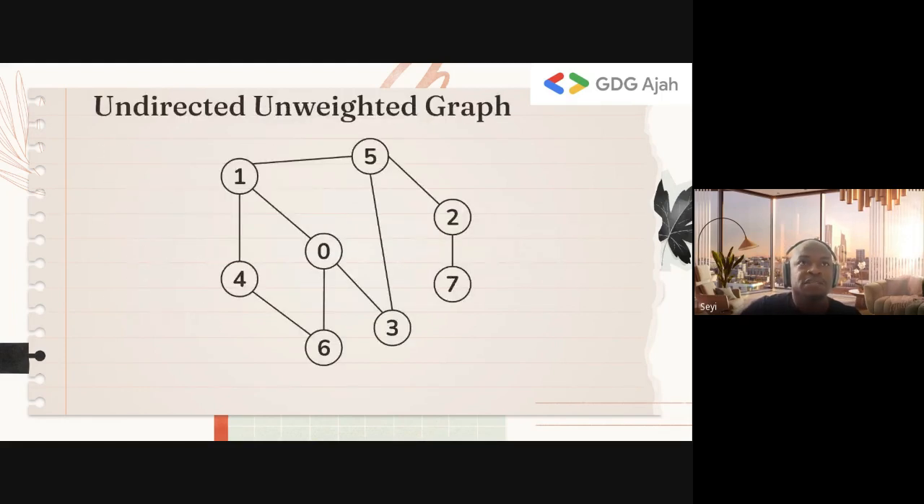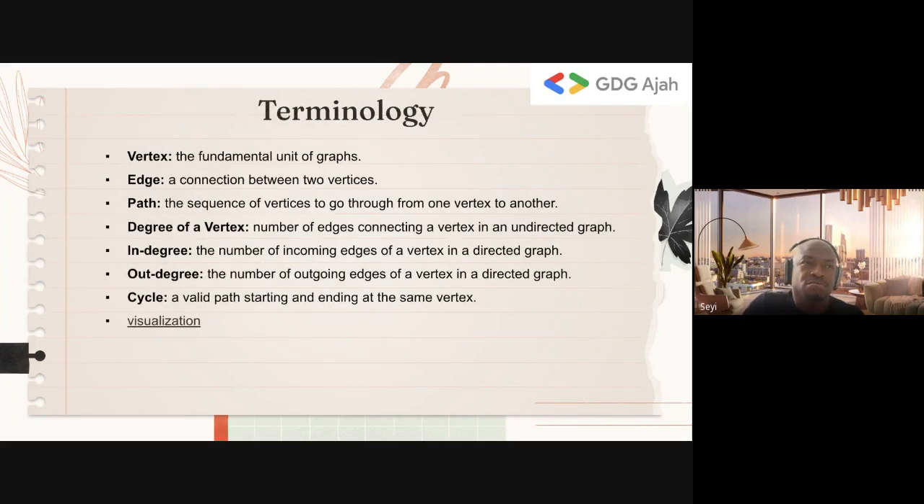So what do I mean? This is a graph, for instance. 1 is a vertex. 5 is a vertex. The connection between 1 and 5 is an edge. Like I said, the vertex is the fundamental unit of a graph. That's what you use to store a graph node. That's essentially what a graph node is. Now, an edge is the connection between two vertices.